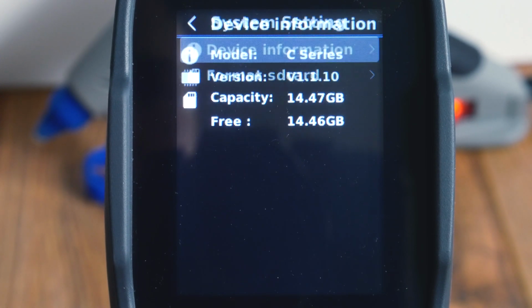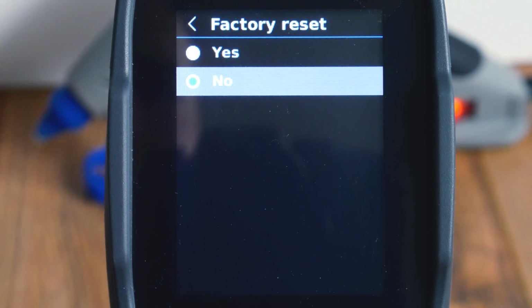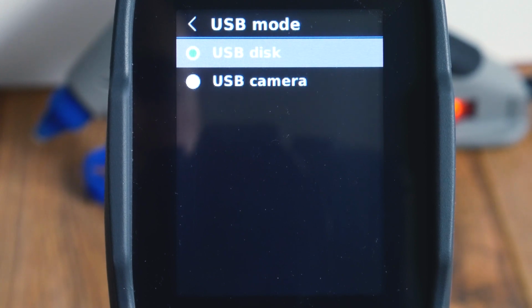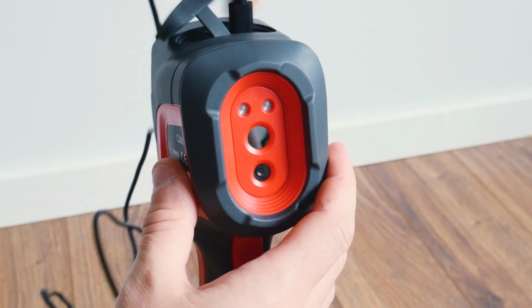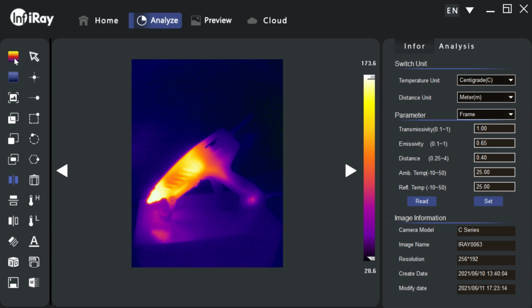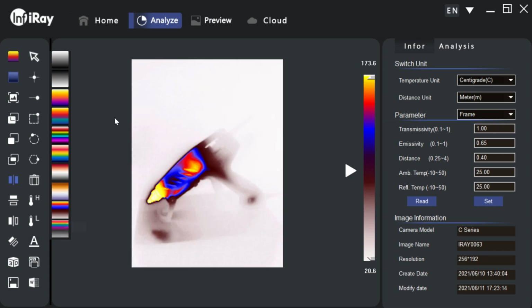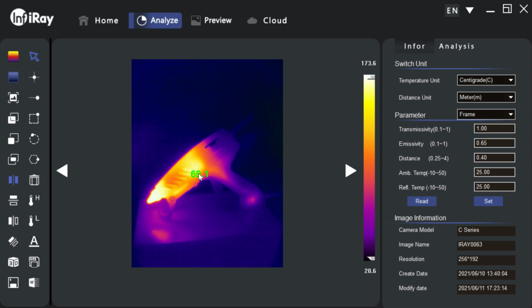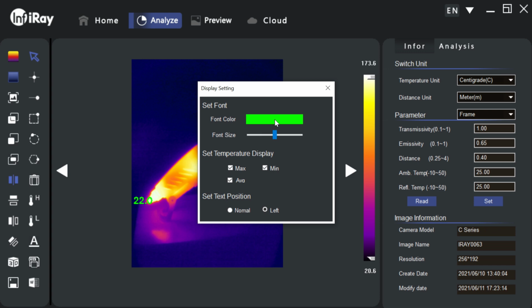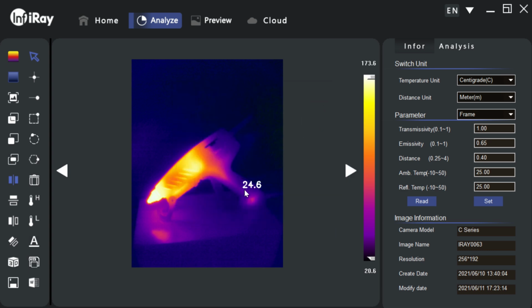To analyze pictures, set USB mode to USB disk. And connect the camera to a PC using the USB-C to USB-A cable. In the application you can find 3 additional color palettes. Use point thermometry to measure points of interest.